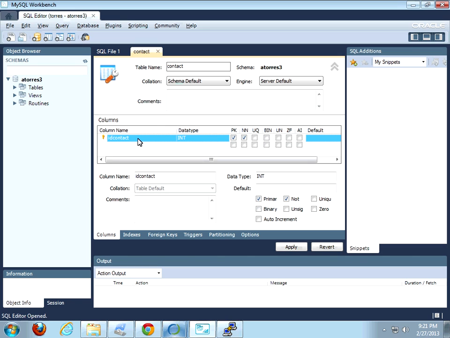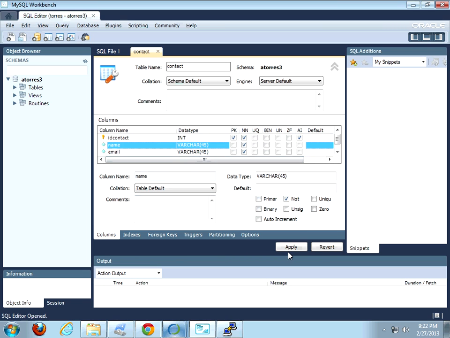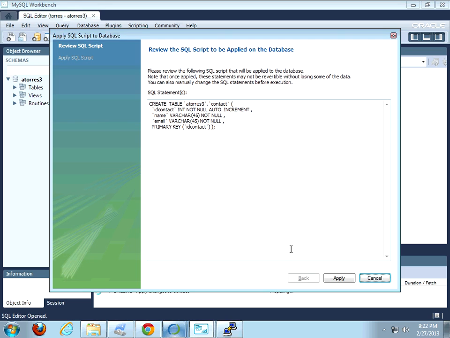Before, you didn't see it, but I actually overrode it. I deleted that, but I'm just going to let it keep it. It doesn't do the auto increment by default, so I'm just going to click that. And then I could just put name, make that a varchar5, and email, make that a varchar5. These could be not null.